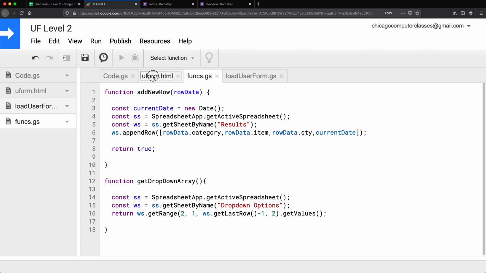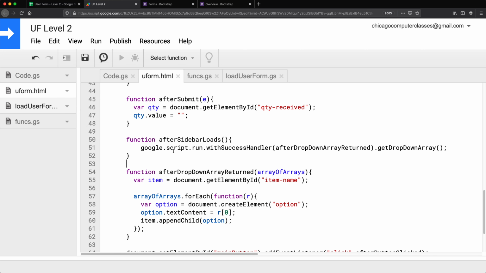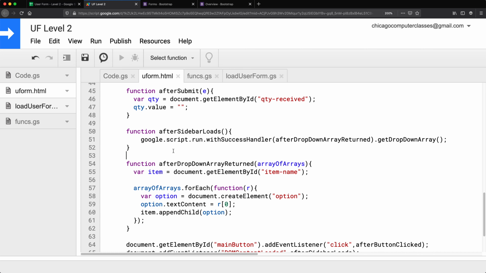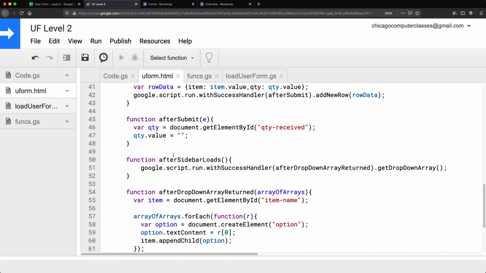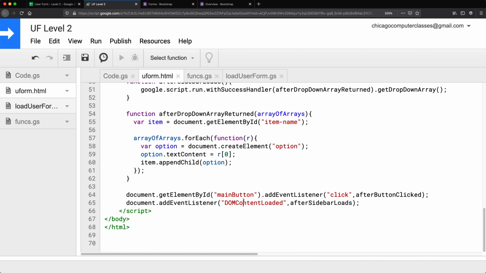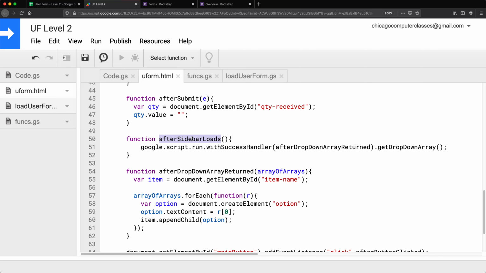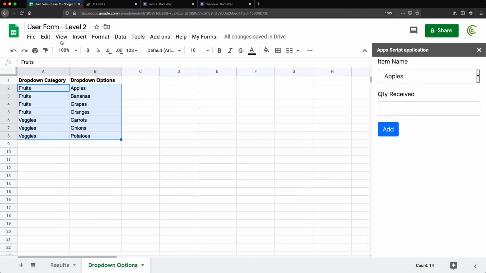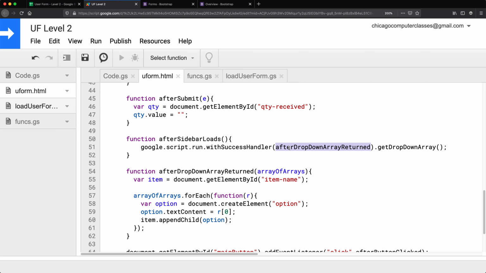Now let's go to our form, and this is where we're going to have to do a lot of changes. First thing is, we're still going to do this. When the content loads, we're going to run this thing after sidebar loads, which is this thing. That's going to run our function get dropdown array, and it's going to return basically an array of that range. So basically all these values. Then we're going to run this after dropdown array return function, which is this thing.